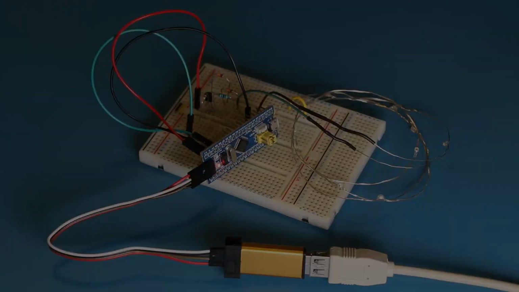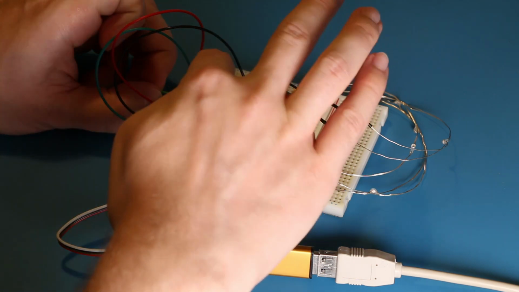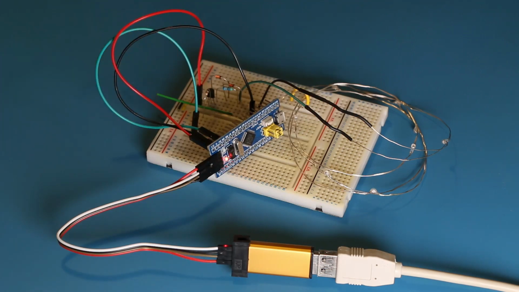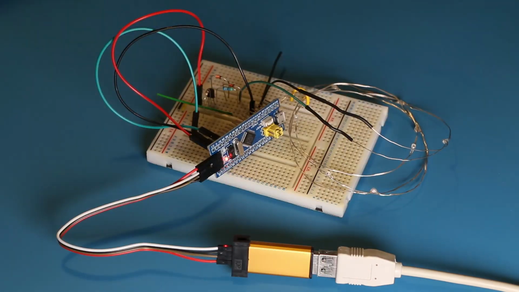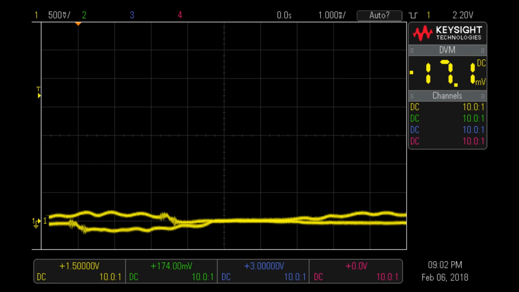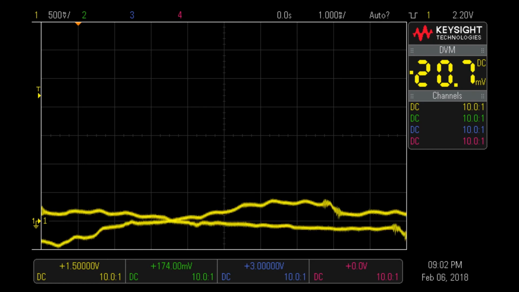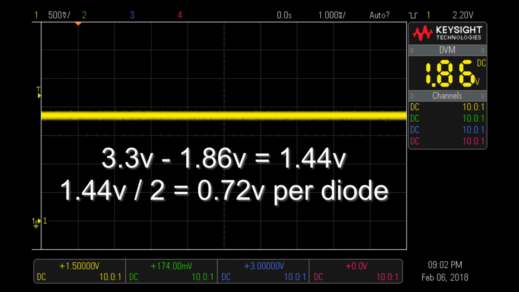Before writing any code, I'm going to hook the scope up so that we can have a good idea of what effect our software is actually having on the wires. The first point is this green wire, which is the supply voltage to the LED chain, and the second point is this black wire, which is the 0 volts or reference point. I'm just going to hook the scope up again so we can see what happens, and as you can see we initially get this 1.85 volts, which is a little over 0.7 volts drop per diode.